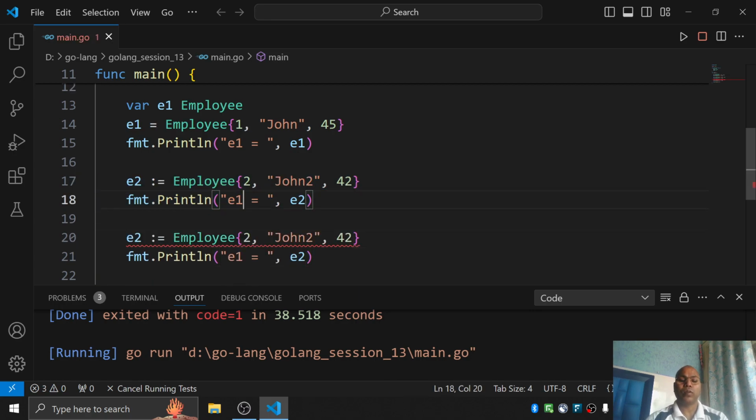Similar things you can do with employee 3. Let's say here id colon id, this is the employee 3. You can even pass the fields in any order. Here it is the age, okay, and here you can say this is the name, okay, and this is your employee 3.